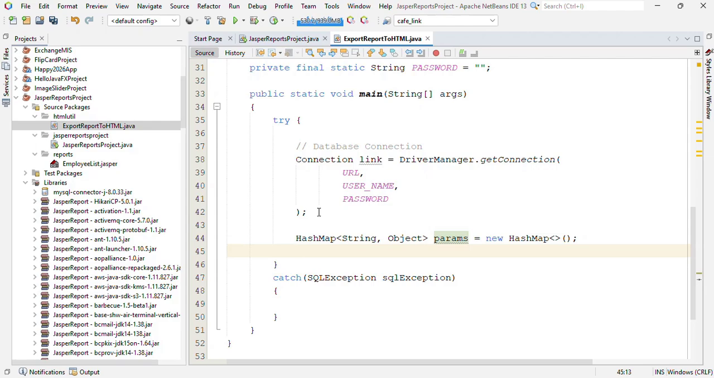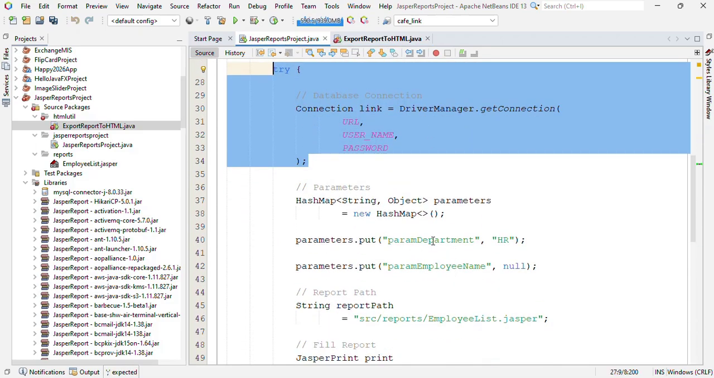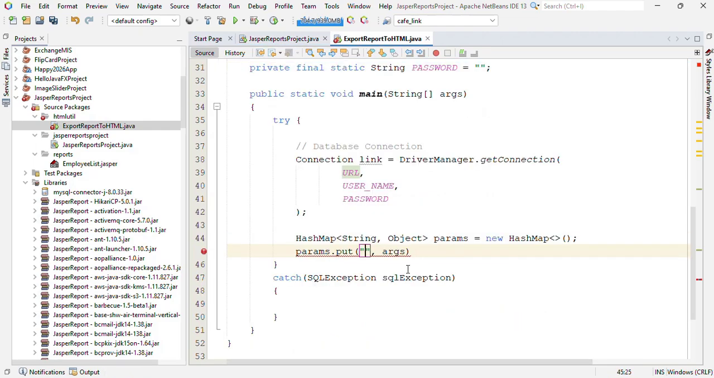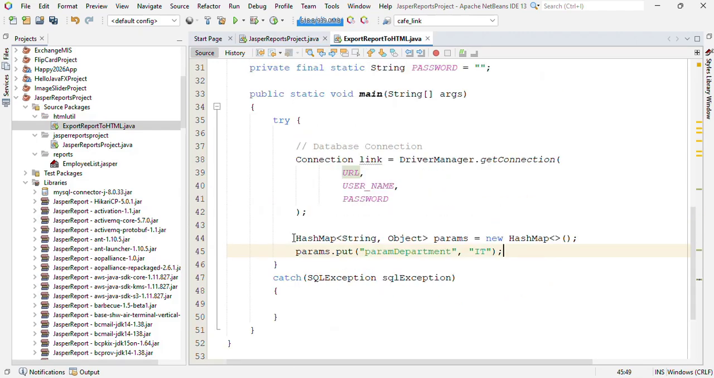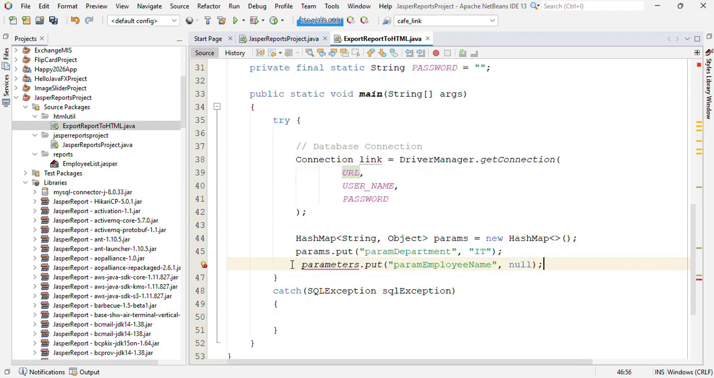Let's put parameters. We have params.put, and here we want to add the parameter name. As you can see here, we have param department. Let's add this, and then we want to add values. We want to filter IT department employees. Thereafter we have employee name. We want to copy the same code from another class. Let's use this object. Okay, friends, everything is clear.